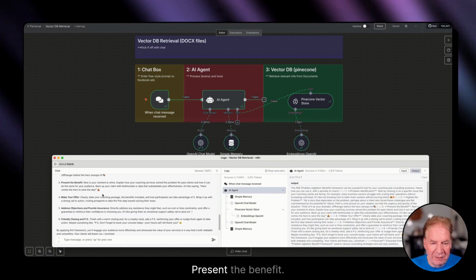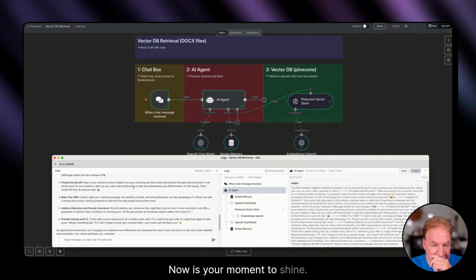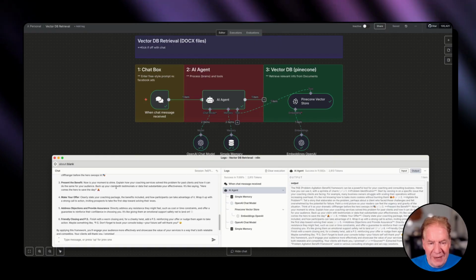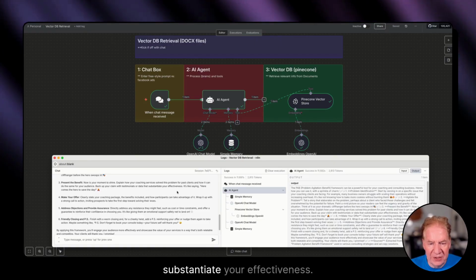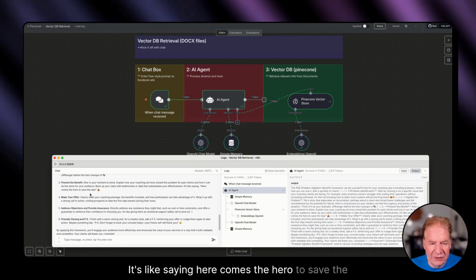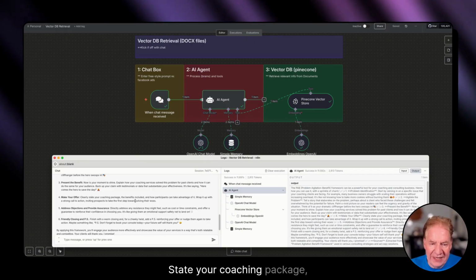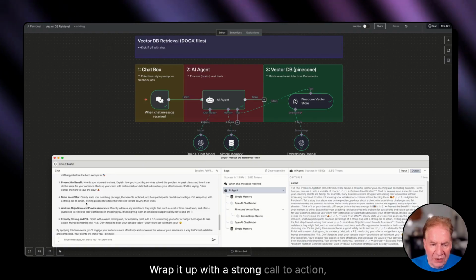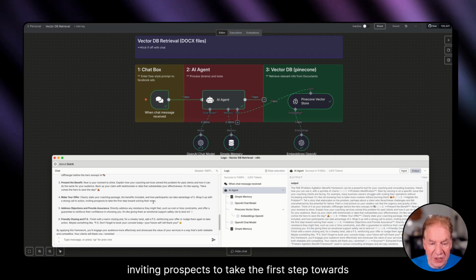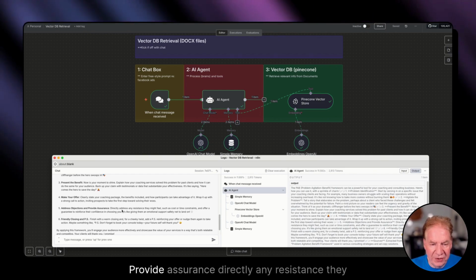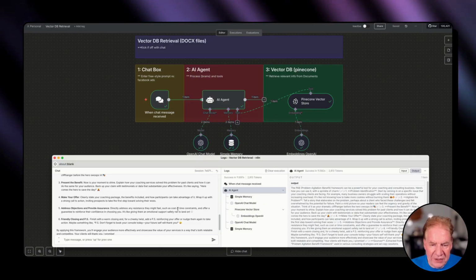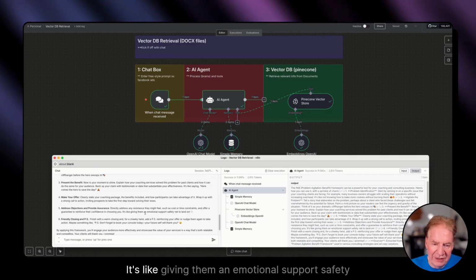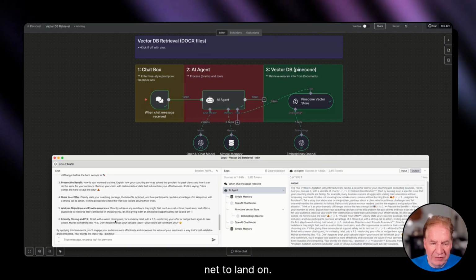Wow, that's great. Present the benefit. Now is your moment to shine. Explain how your coaching services solve this problem for past clients and how it can do the same for your audience. Back up your claim with testimonials and data that substantiate your effectiveness. It's like saying, here comes the hero to save the day. Make your offer. Clearly state your coaching package, the benefits included and how participants can take advantage of it. Wrap it up with a strong call to action, inviting prospects to take the first step towards solving their woes. Address objections, provide assurance, directly address any resistance they might feel, such as cost or time constraints, and offer a guarantee to reinforce their confidence in choosing you. It's like giving them an emotional support safety net to land on. Friendly closing and a PS.